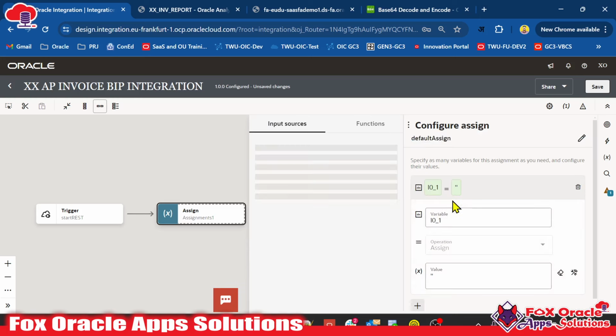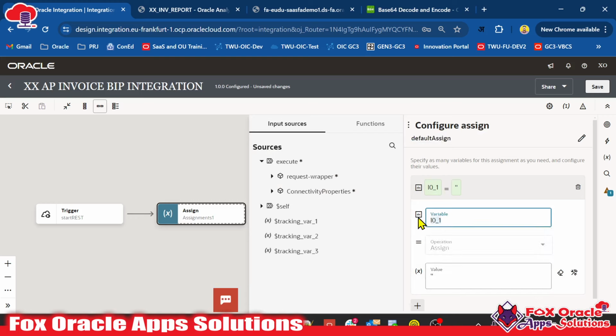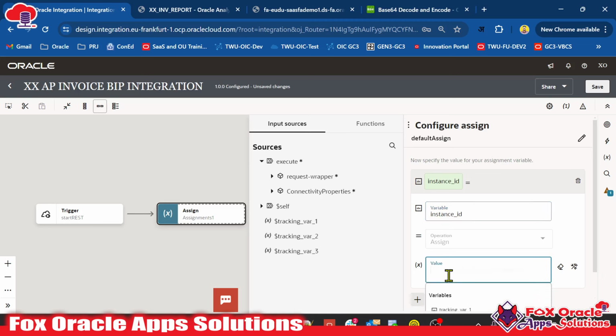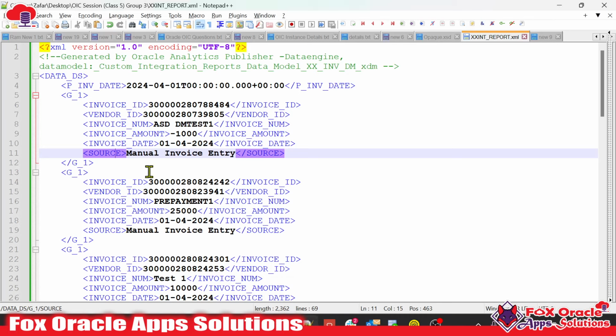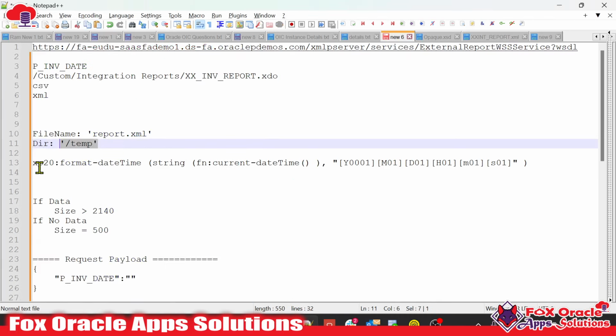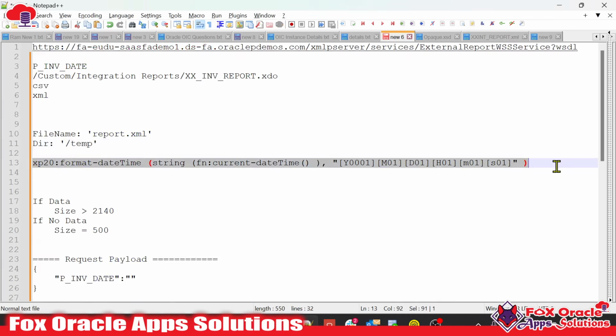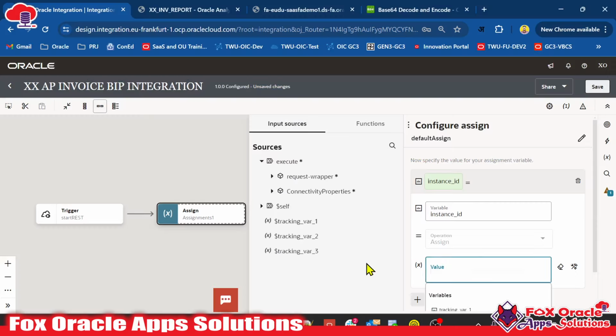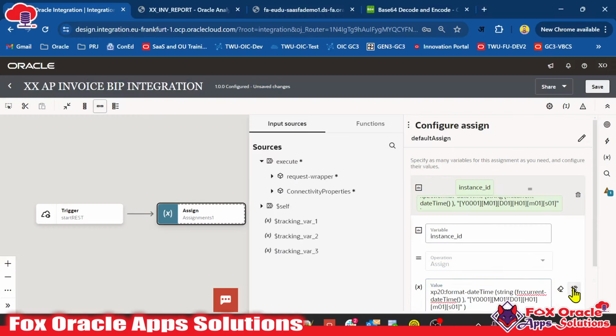Here we have to create the variables. I will create the variable name as instance id. And what value do we want to provide in the instance id? I already have a code here. You can see this is the code that will convert the current date time into YYMMDDHHMMSS format date time. Here we don't have any spaces. So I will copy this one and paste it here.